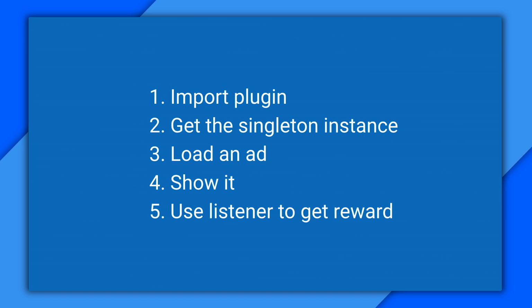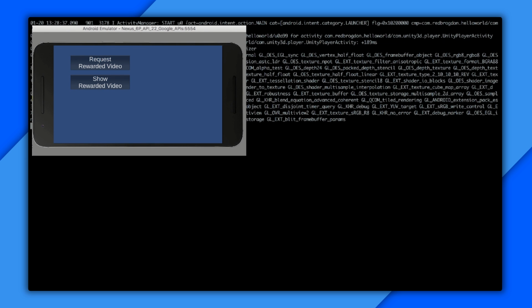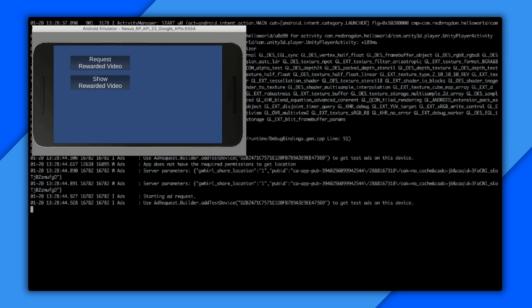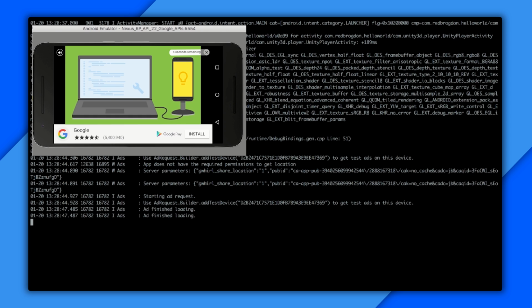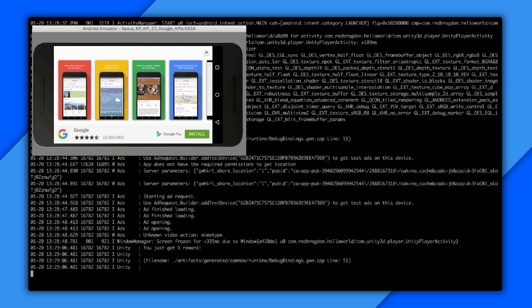All right, and so those are the five steps. We've covered all of them at this point. So I can run the app and let's see what the log says. There we go. So I'm running my Unity app. There goes my ad request. And it finished loading. And there's the reward in the log. One reward, which is the default for this ad unit. All right, so that's a working Unity implementation for AdMob rewarded video ads.